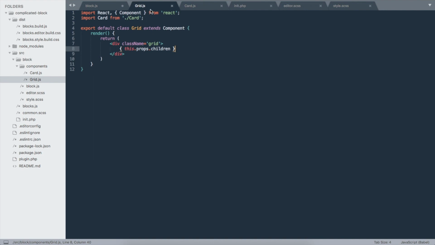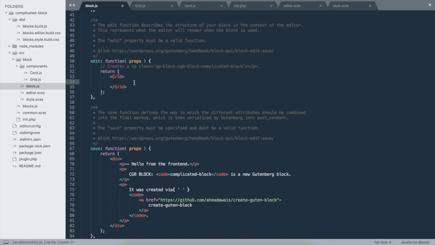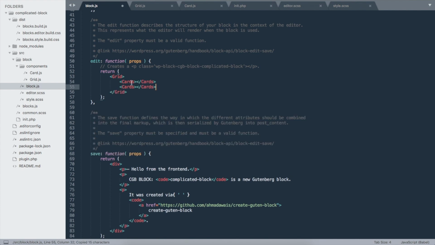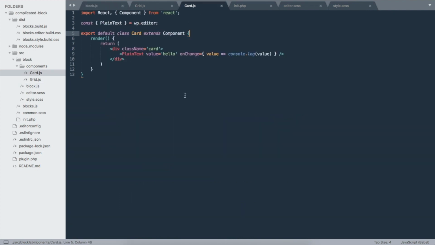So basically our grid is nothing else than a wrapping div with a class name. That's the kind of structure that we want to follow when we're developing components. Just having very dummy, very simple structures, with a clear purpose. What I'm going to do here is create a couple of cards. I create one card, create another card. Now our cards have inside this plain text element.